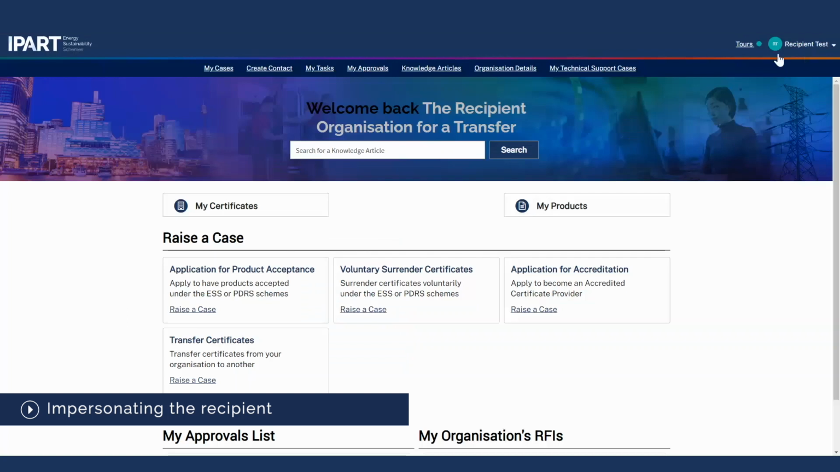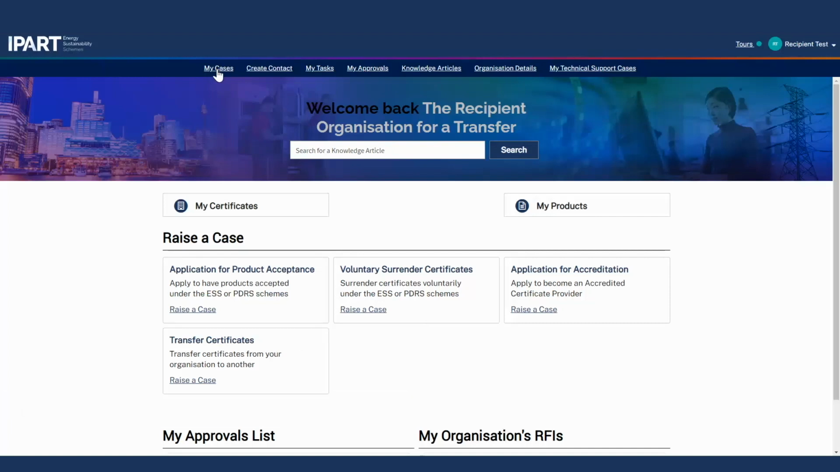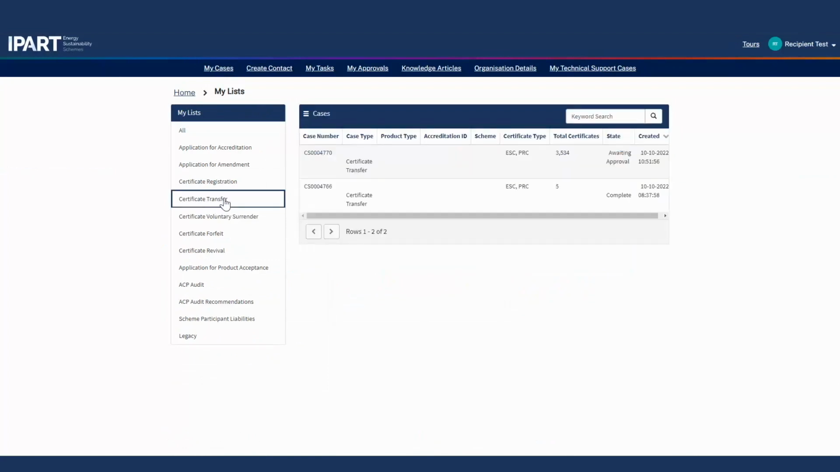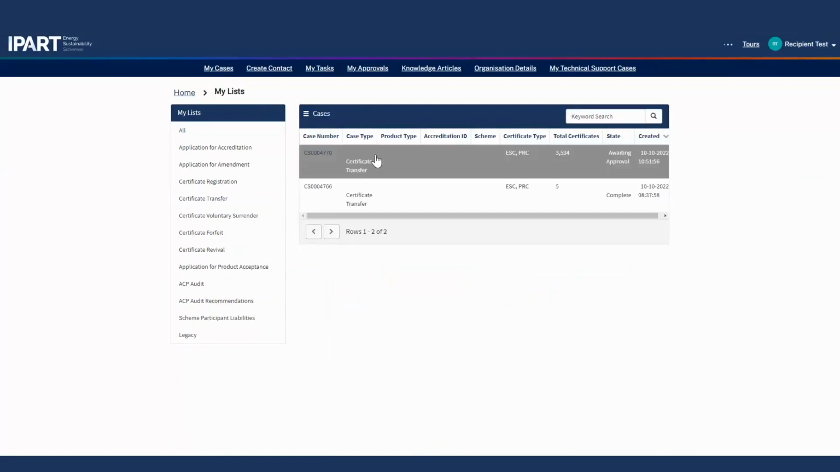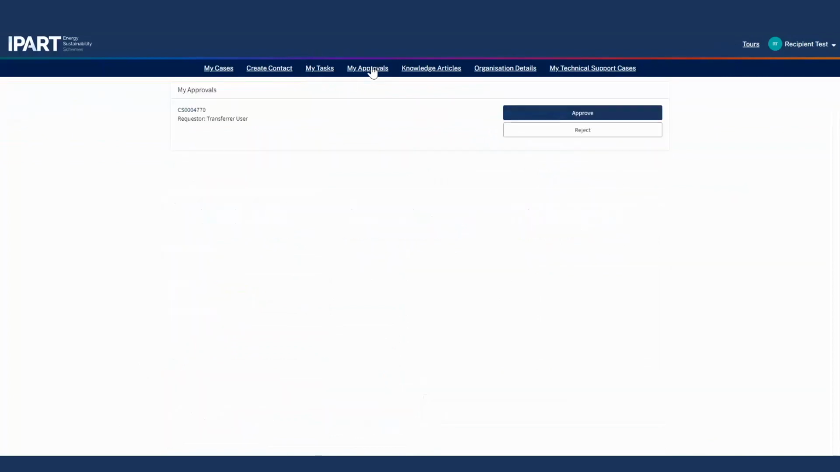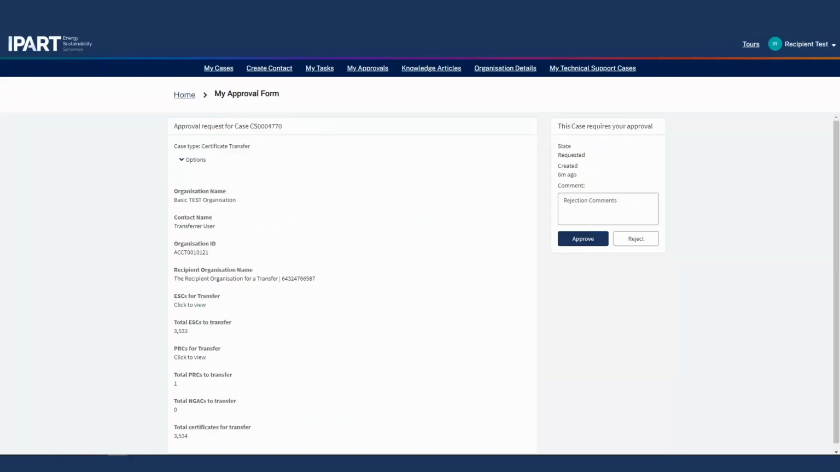I have logged in as the recipient and arrived on the landing page. At any point in time, whether I am the transferor or the recipient, I can always go back to my cases, click on the certificate transfer filter, and I can view my case. I can view transfers awaiting my approval in my approvals list on the landing page, or with the My Approvals widget above. I can then click on the case number and I can see a quick summary of what needs to be approved.